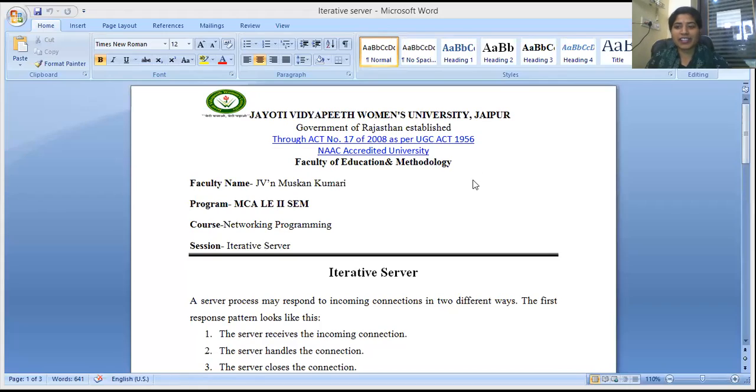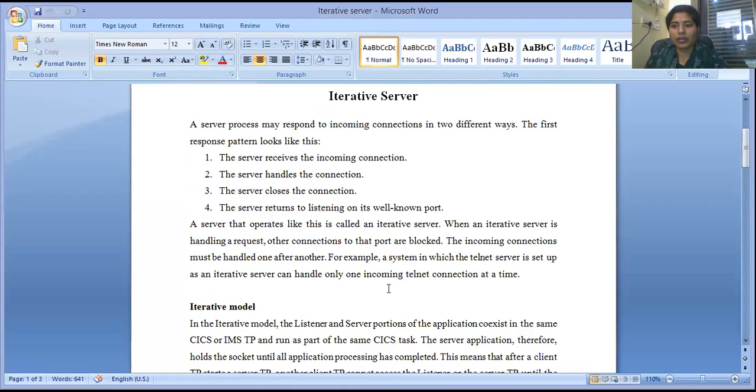Yes, these are the files which I told you that I will share with you to make these things easy to understand. Here I will discuss the iterative server. Before starting the iterative server, it's well known to all of you what a server is, right? So let's discuss it again.